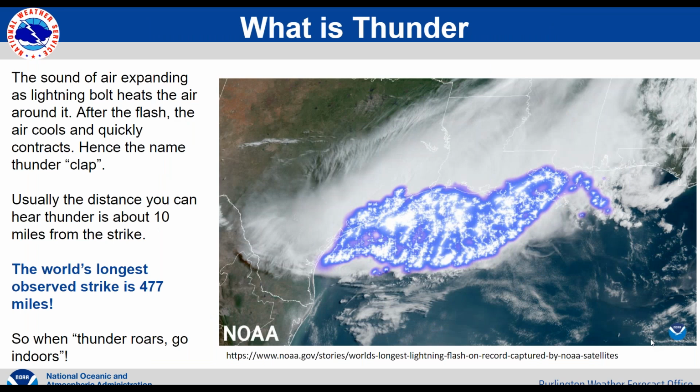And so what exactly is thunder? Thunder is a lightning bolt. As soon as that lightning bolt occurs and flashes, it heats the air that surrounds it. And so the cause of thunder is air expanding as a result of that heat.